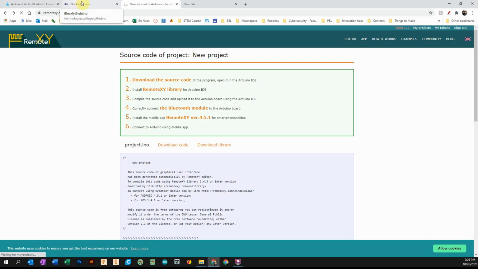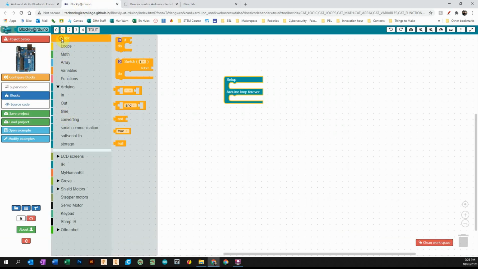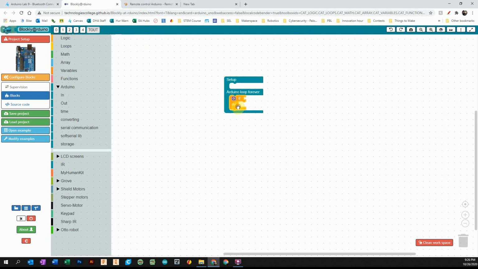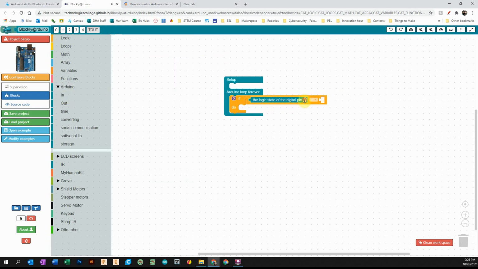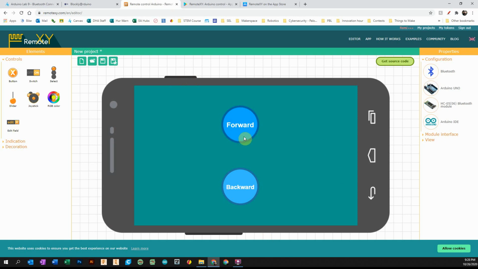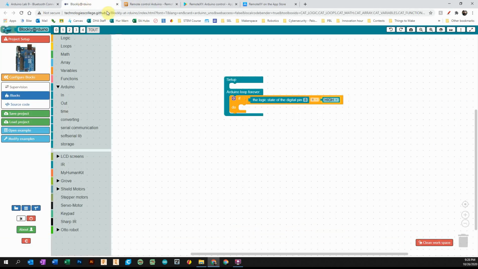So that means I want to use an if statement. So I want to say if the logical state of pin 8, remember 8 was attached to the forward pin. So we're using digital pin 8 here because if we go back to our setup, pin 8 is connected to the forward button. We have pin 9 to the backward button. So we're saying if pin 8 is high, that means this button is being pressed. What do we want to happen?